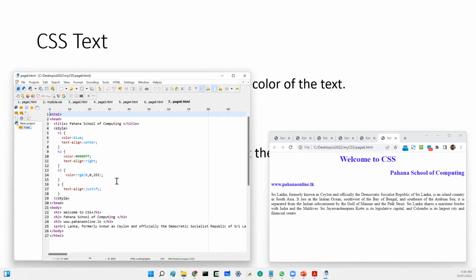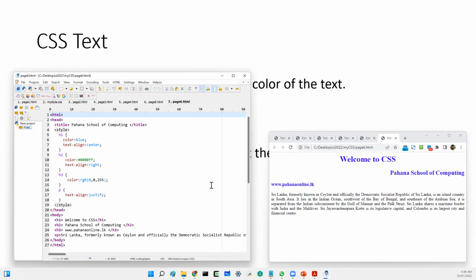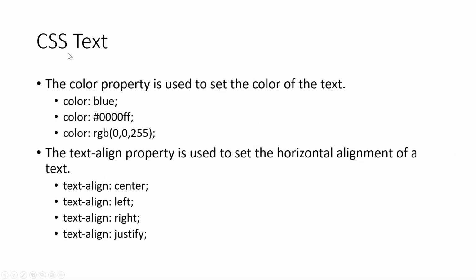So if you look at the code for this one, what we discussed here is, first of all, header 1, color blue, and it's aligned to center. So that is what you see here. Second one is header 2, color again blue using a hashtag, using RGB fashion, and we align it to the right. And the third one, again, color is blue using RGB, and then we have the paragraph, which is positioned justify, right? So those are the two things that we have discussed.